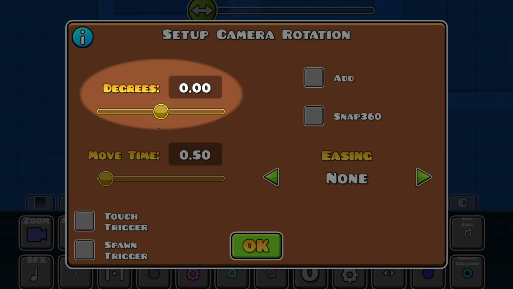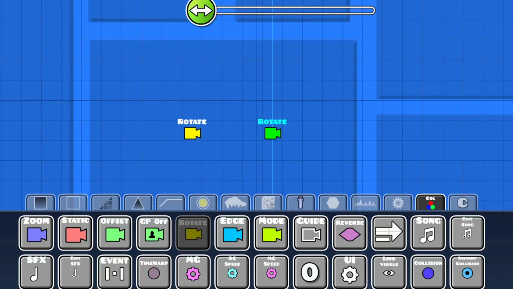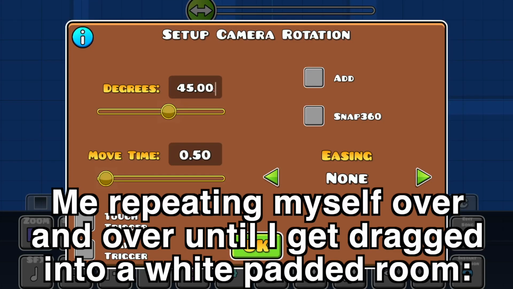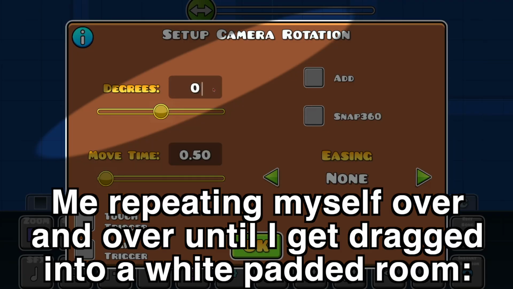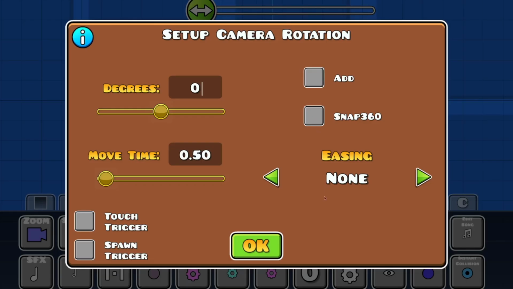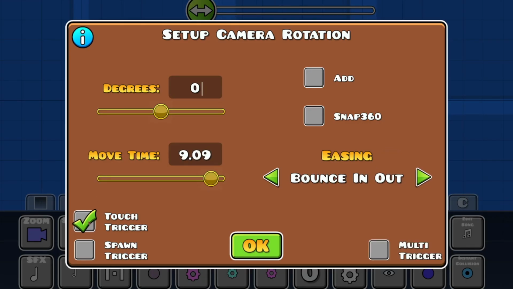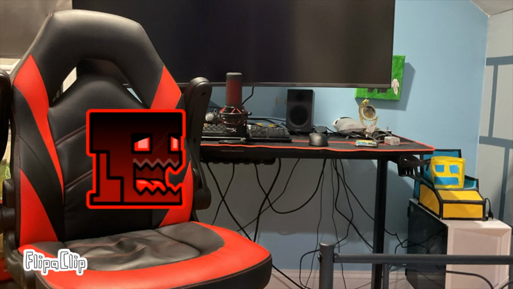involved. Set the amount of degrees you want the trigger to rotate out of 360, and honestly, you should be all set. Just make sure that when you want the camera to go back to normal rotation, copy and paste the trigger and set the degrees to 0. Honestly, I've never had to use these add and snap 360 values, so I don't think you'll need to either. Set the move time, easing, touch and spawn trigger, blah blah blah, that's literally it.